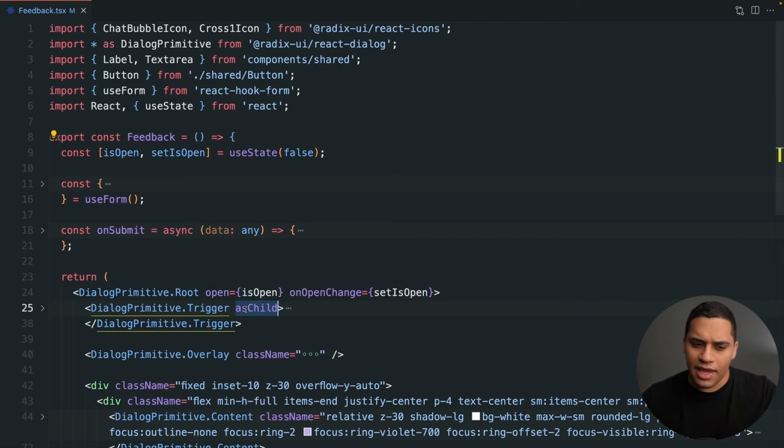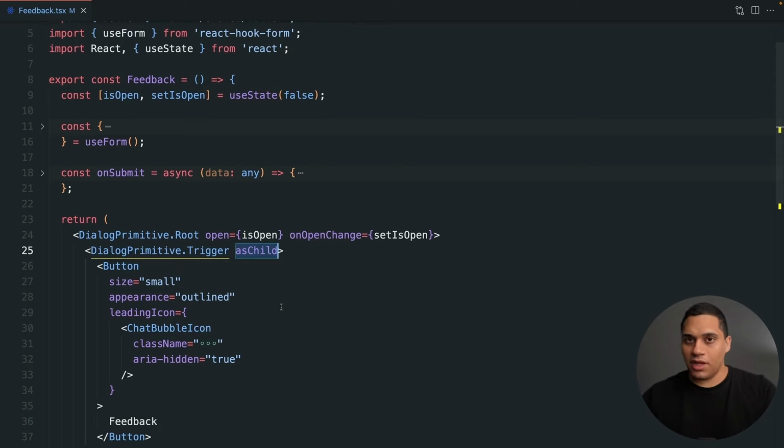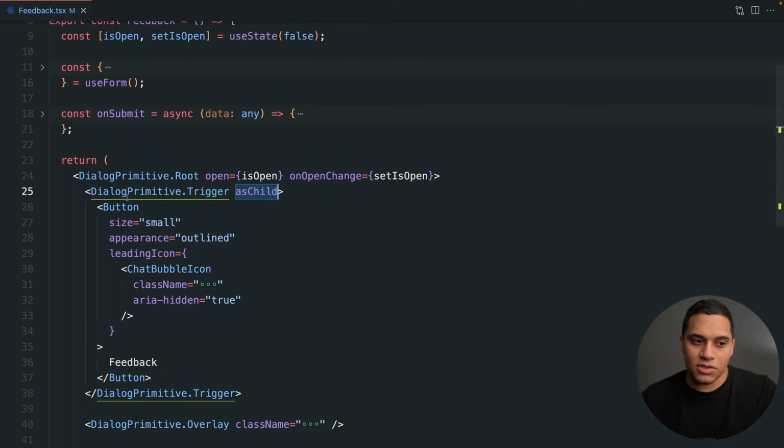And you'll notice that we have this asChild prop here that we're setting to true. The default behavior of Radix is that it will render a button for us as the trigger. And when we pass the asChild prop, what happens is we tell Radix, hey, don't render a button. We're going to take care of that by passing our own button. So this is just a way for us to prevent having duplicate nested buttons. So that's why this prop is very useful.